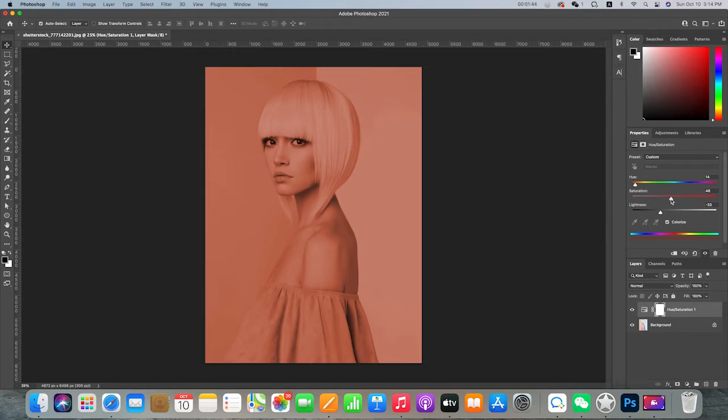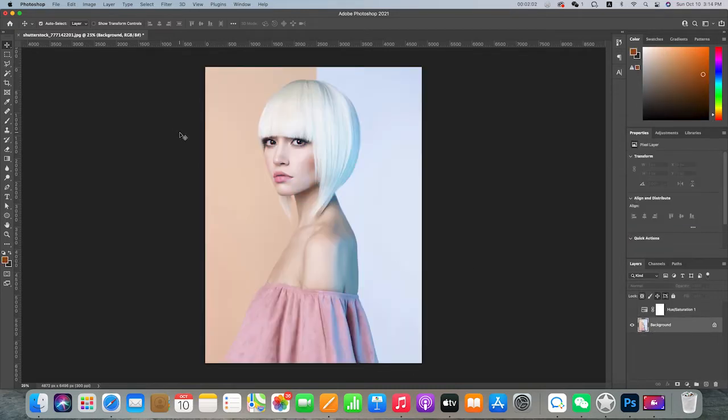But first off, what we need to do is create a base color. Because we only want to change her skin tone, we don't want to affect the rest of her face and the background. So what we're going to do here is create a mask. We can turn this off real fast and then select the mask around the model.